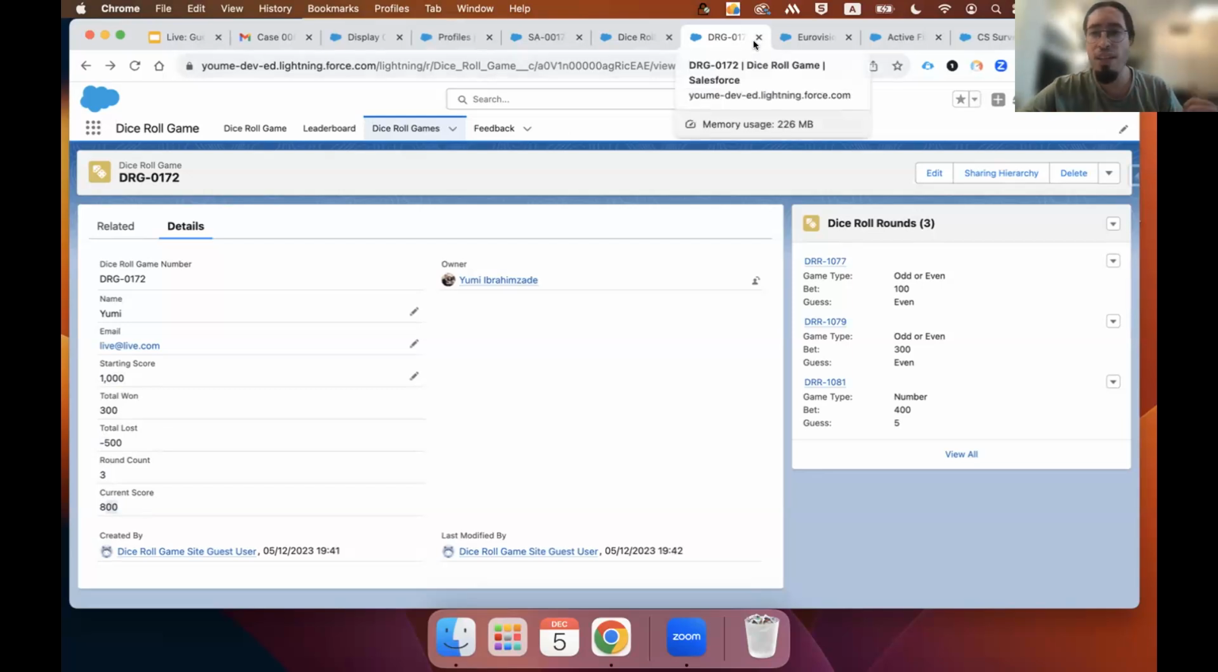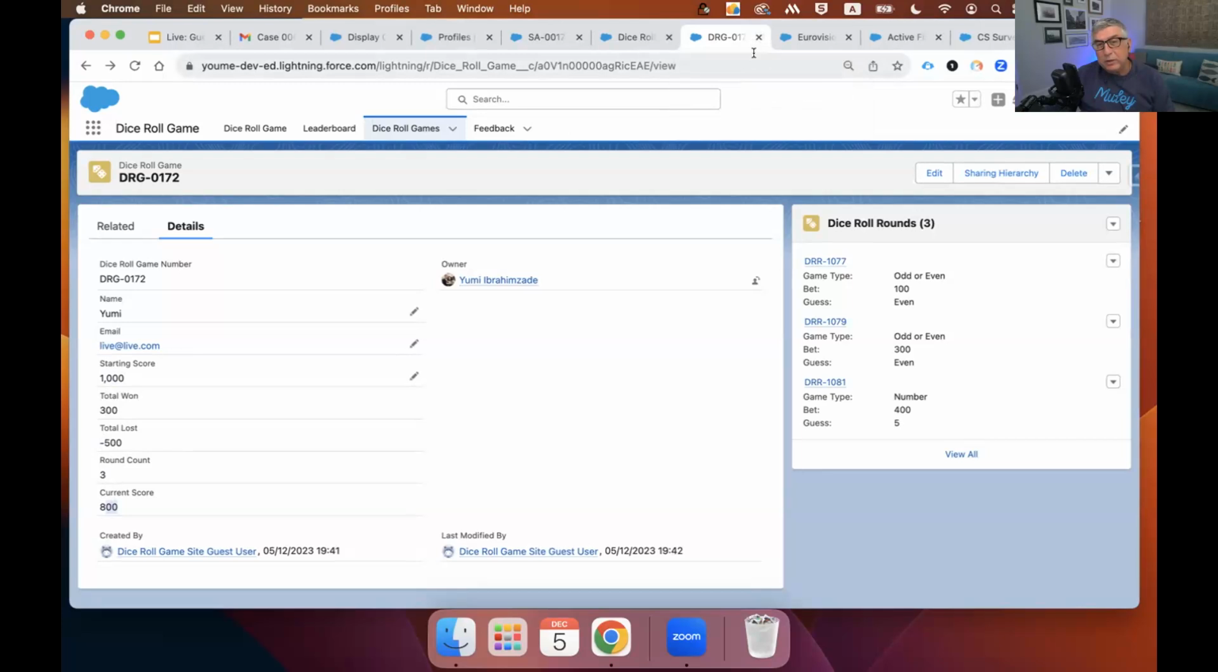I'm just generating a random number in the flow. I have a decision to see if the random number is equal to what I guess, or even or odd. What did you use to create the random number?